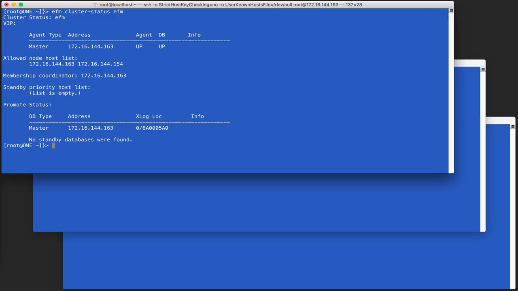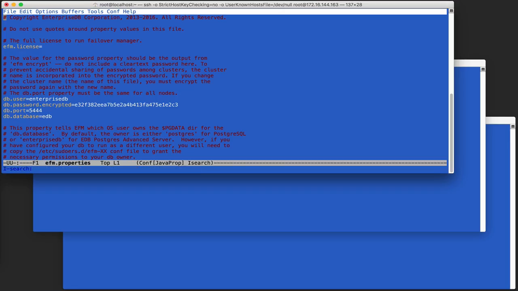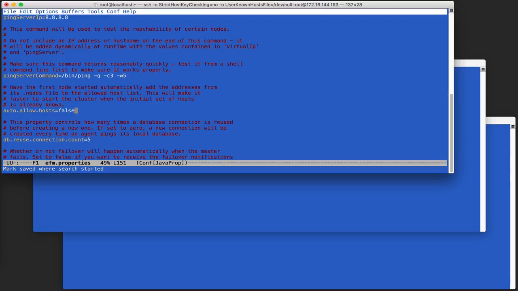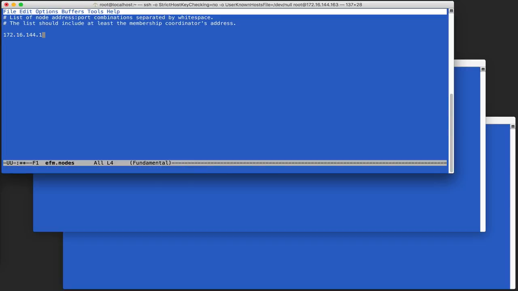While this is the general way for allowing new nodes to join the cluster, Failover Manager 2.1 supports a mechanism for allowing nodes automatically if their addresses are known at startup. This saves time when starting up clusters in a more stable environment. We will stop this agent, then set the auto-allowed hosts property to true in the properties file. Then edit the .nodes file and add the addresses of all the cluster members that we want to be allowed to join.